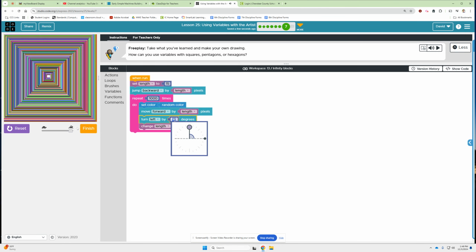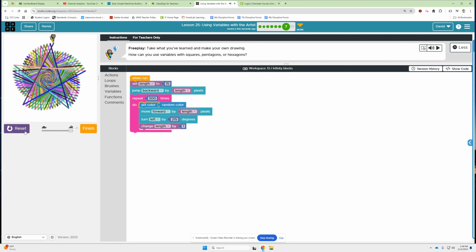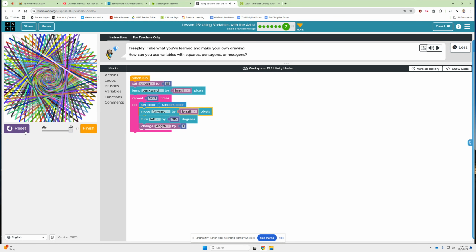That's fun. Okay, so let's try a different shape. How could I get a different shape? Let's see. Change that to 500. Let's get a different shape going. I need to change the degrees. So let's see what like 215 does, shall we? Oh, dude, I'm drawing stars. That's neat.